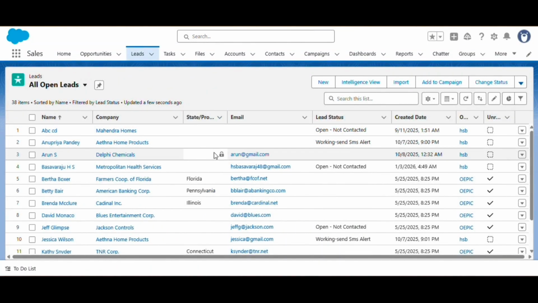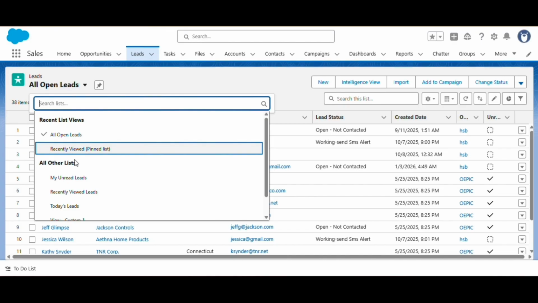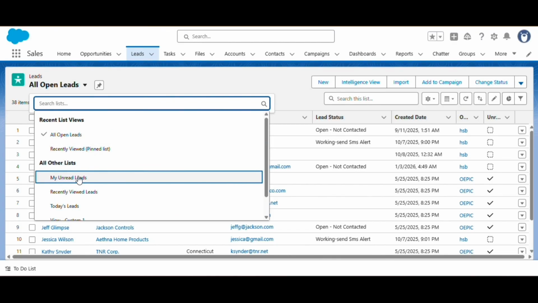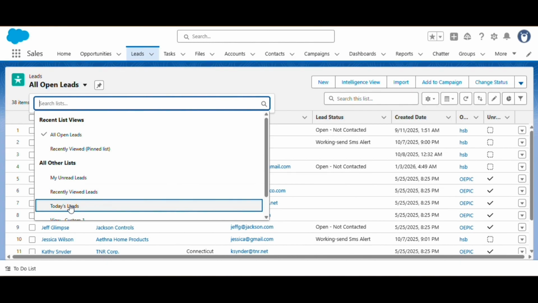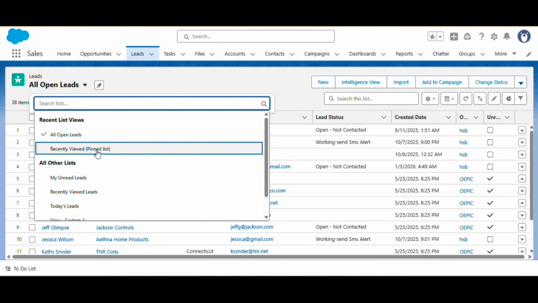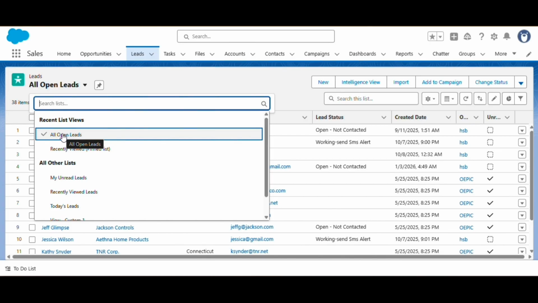Let's start with what a list view is. In Salesforce, a list view is a saved list of records that is displayed based on specific criteria or conditions. For example, if I click on all open leads, recently viewed, my unread leads, or today's leads, all of these are list views. These list views are created based on filter conditions that decide which records should appear in the list. Now, let's understand how these conditions are applied.